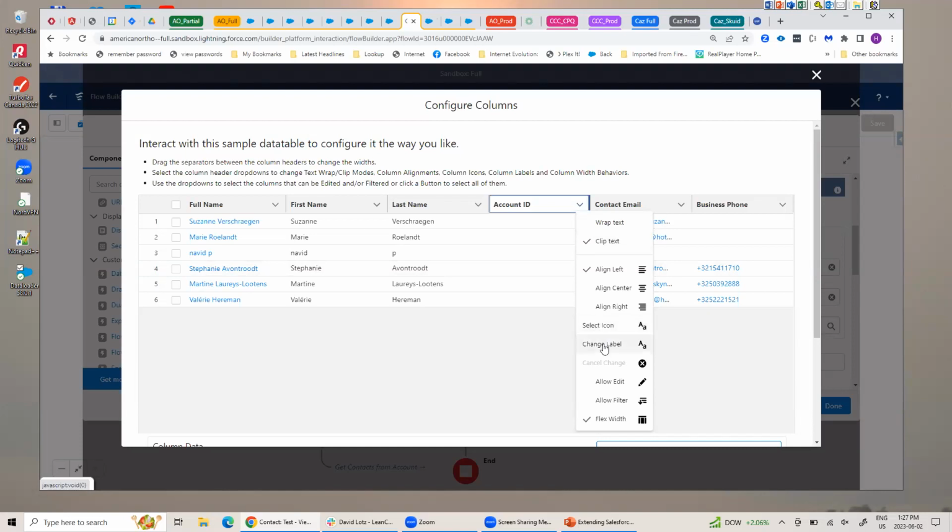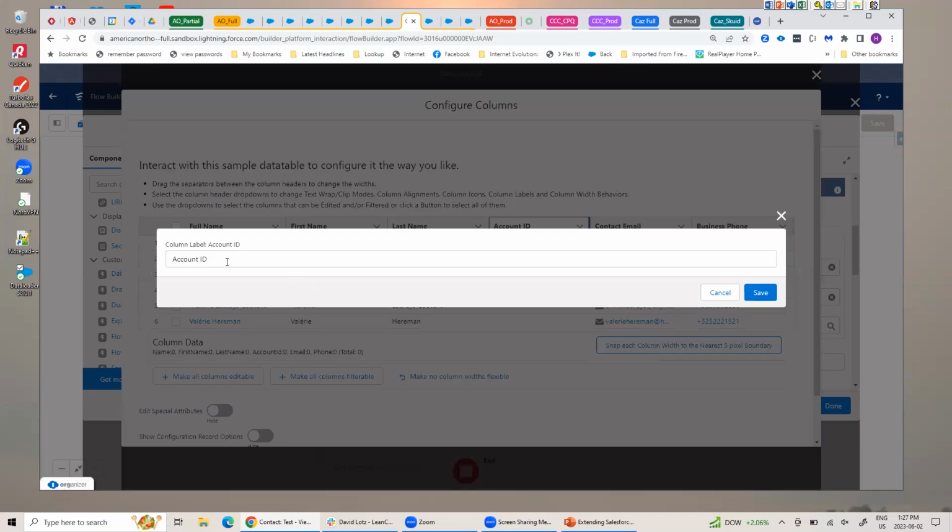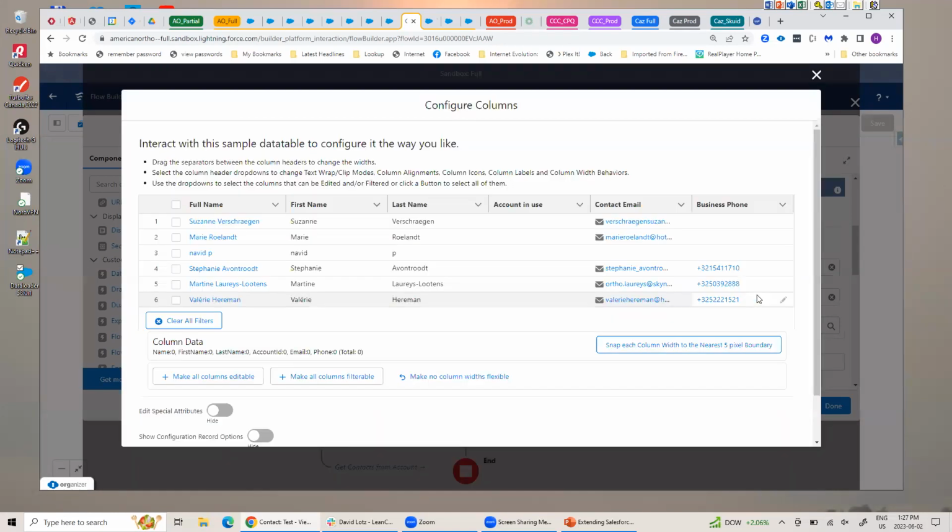So for example, account ID, maybe I really want to call it, I don't know. I'm not really original with names. I was going to suggest ID account. Yeah, there you go. That would work.